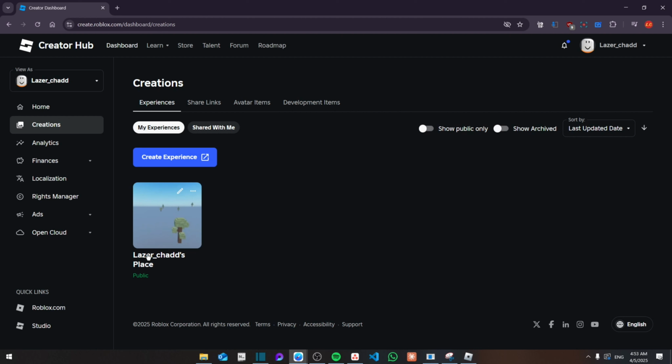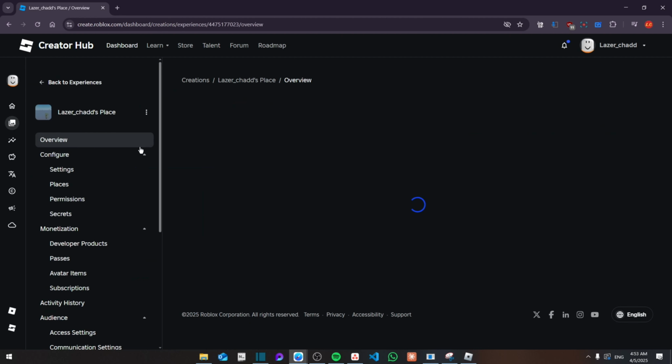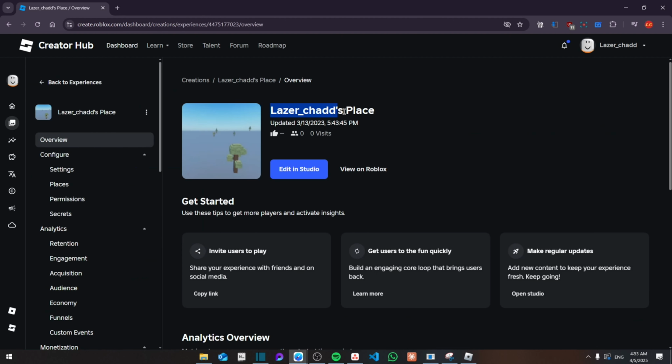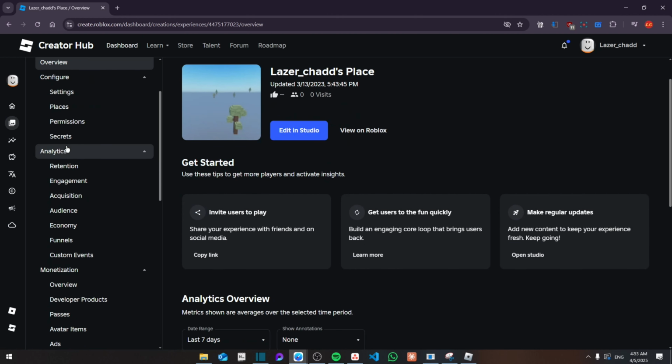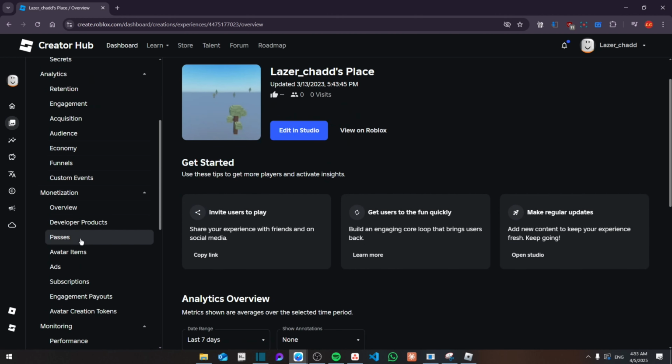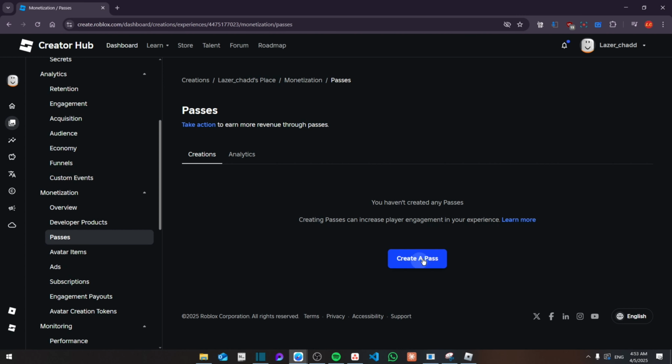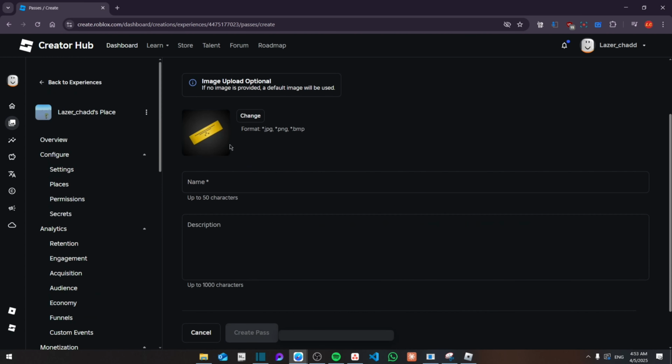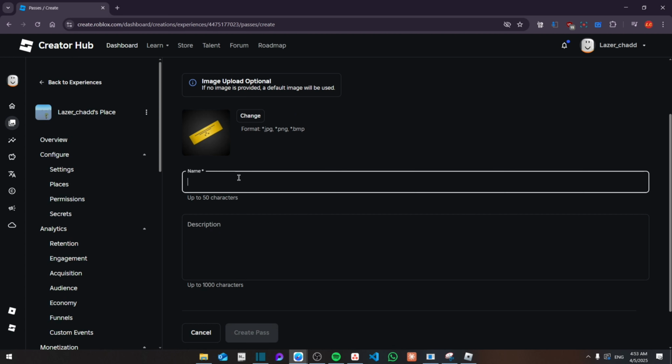Then from here, you're going to click on Laser Chad's Place or whatever your name is, because this is the username for the account. Then from here, you're going to go to monetization and then to passes. Then you're going to create a pass. Now from here, you have a default picture that you can change, but for now, we're going to keep it as it is. Then you give it a name.